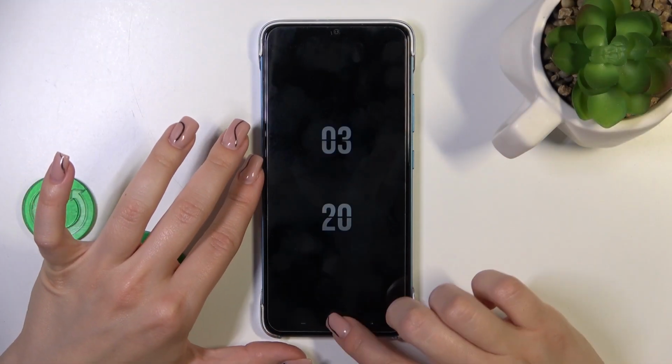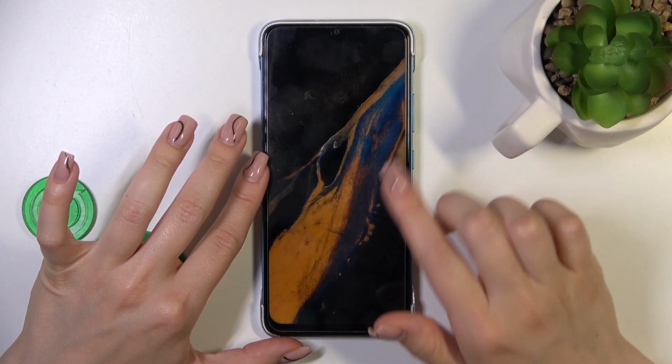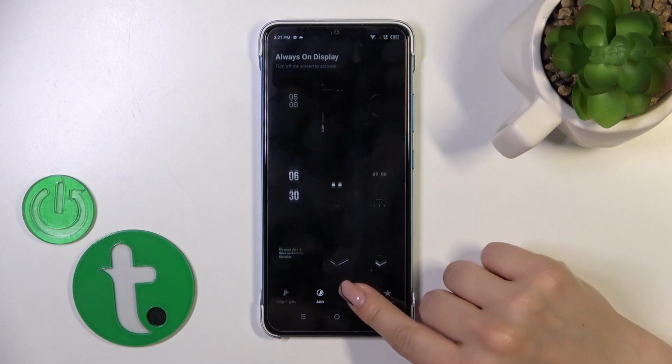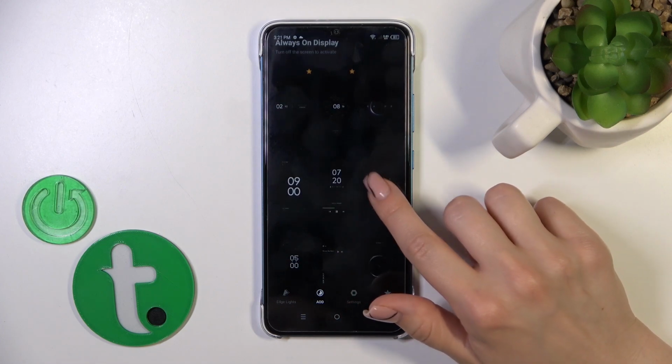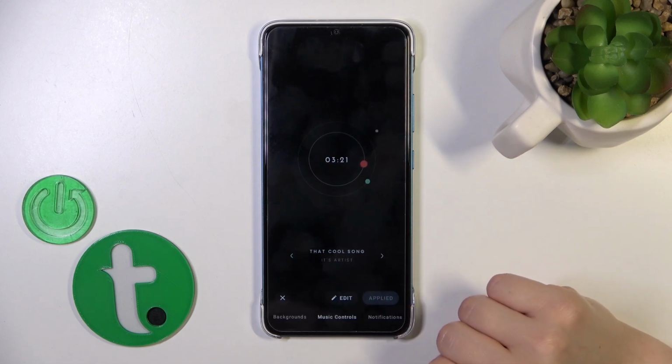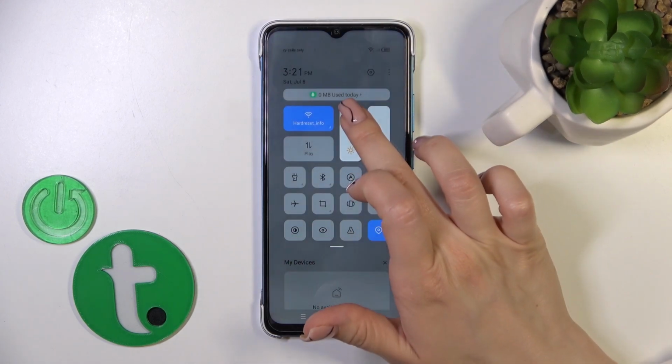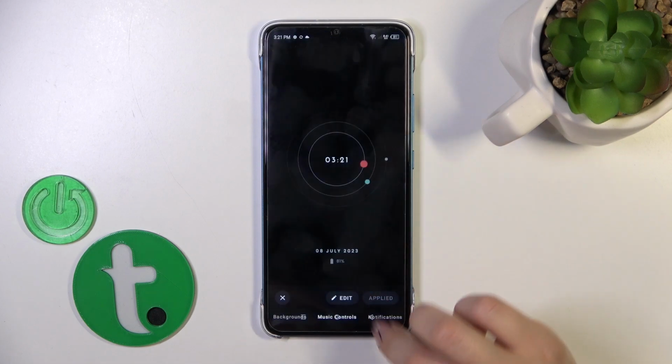So first, let's open the Muviz application. In the AOD section, select one from the available ones which you like and just tap to apply. So let's switch the brightness level.